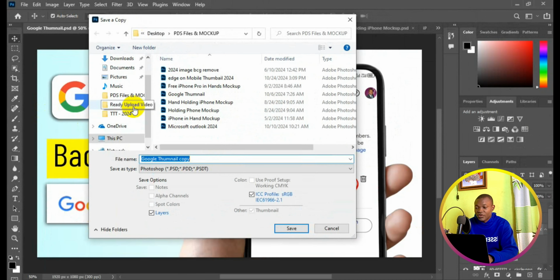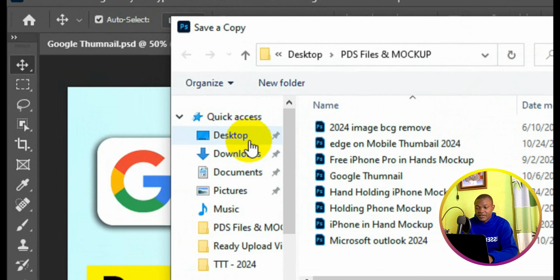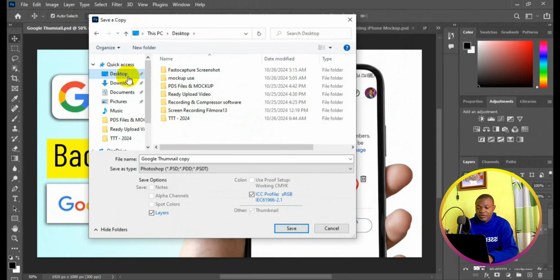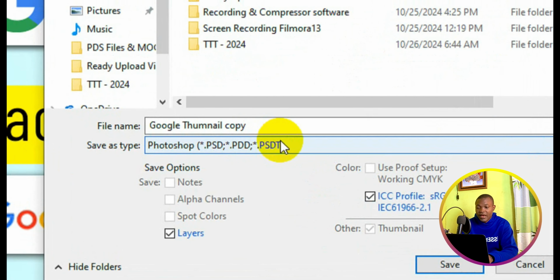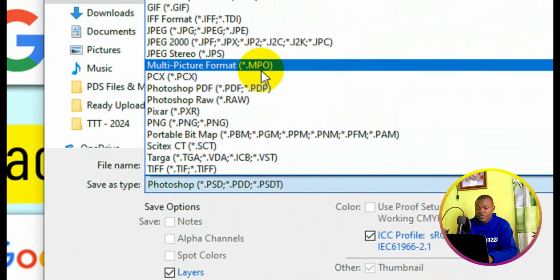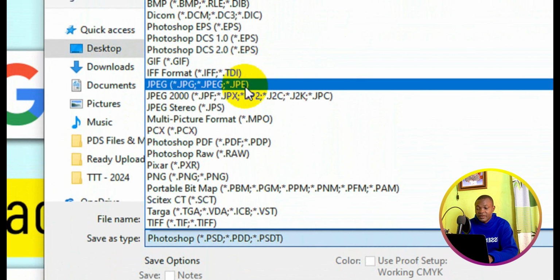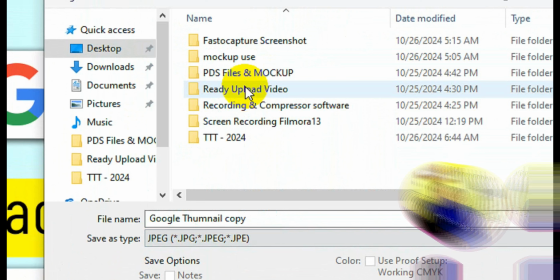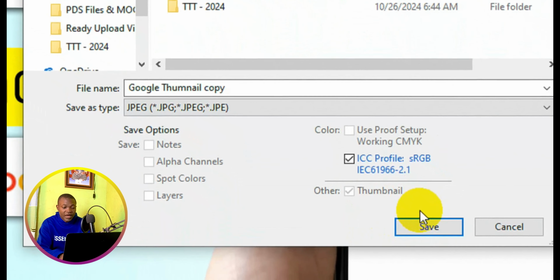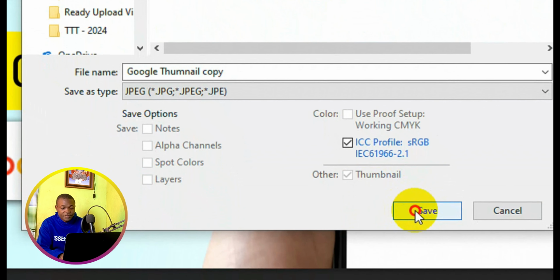Then the next thing you want to do here is to simply locate File destination. So I'm going to save the file on my desktop, just like so. The next thing we want to do is to come down below right here, Save As Type, click on here, and you have to make sure you look for JPEG, select that. Then the next thing you want to do is to come down below right here and click on Save.